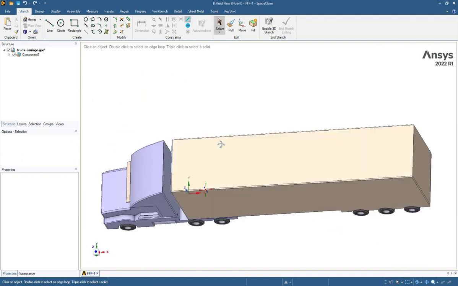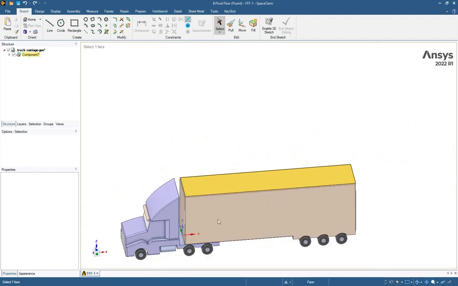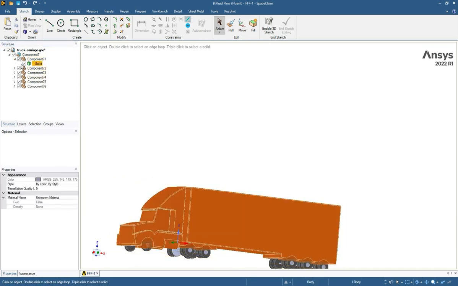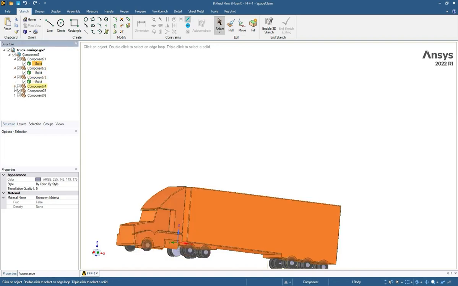Alright, this is the geometry that I was talking about. This is the truck along with its trailer, and if you expand the component, you can see different components which show different parts of this geometry. Now what we need to do is to make all of these components, these 6 different components, into one component. So I will simply click on each of these components, and while holding down the control key on my keyboard, I will select the next solid part or component.